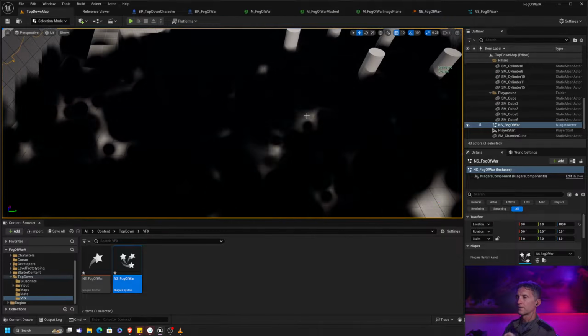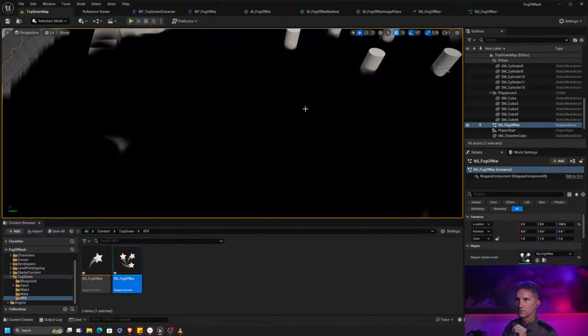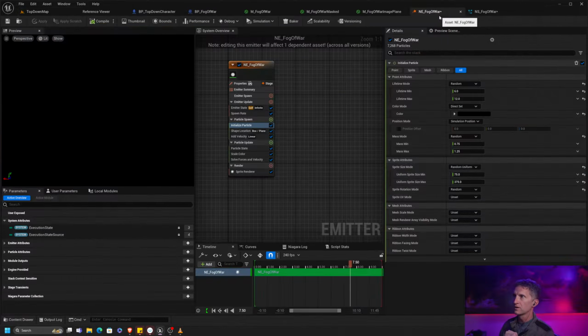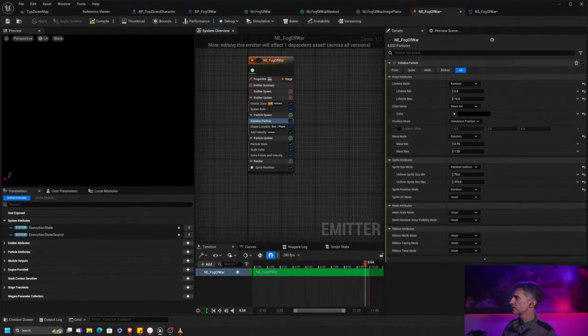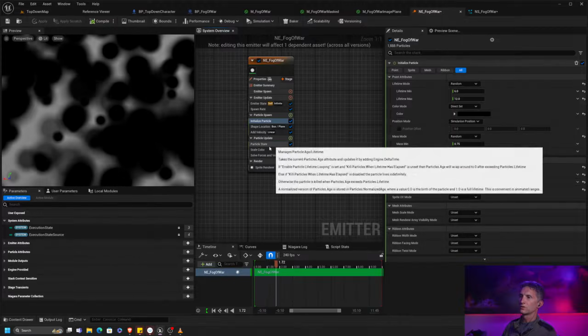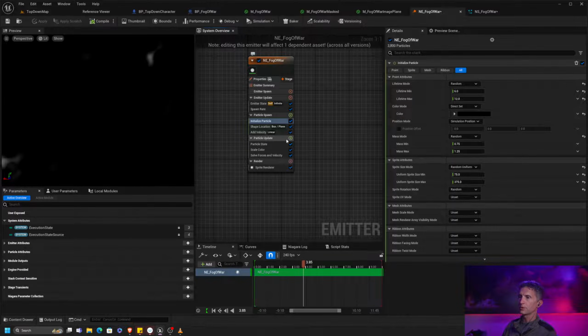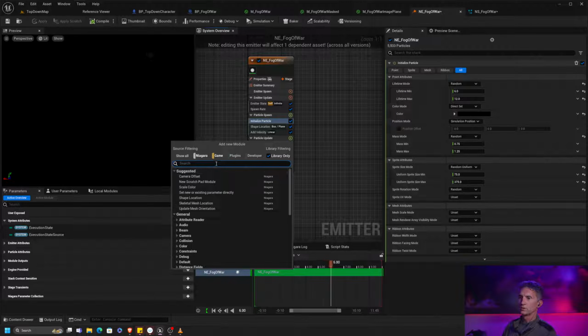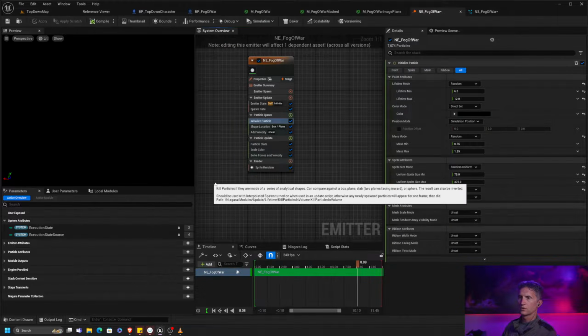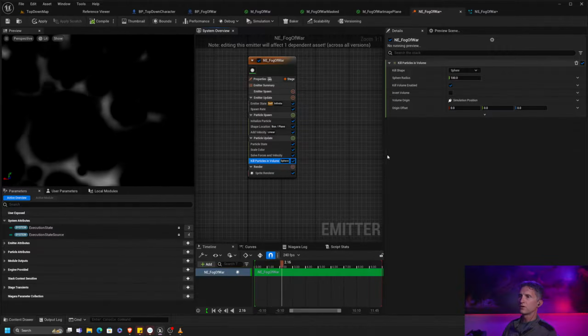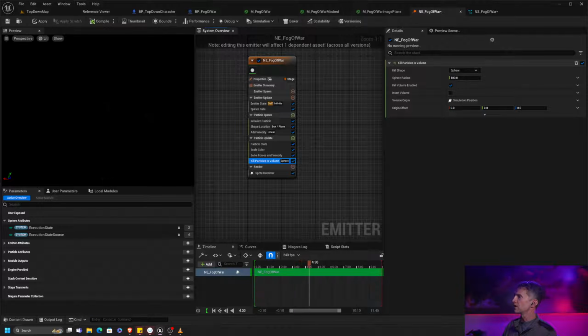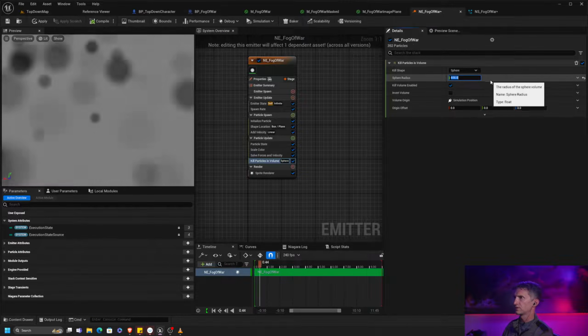Okay, getting there. Now, next thing we need to do, remember what I said, this is a fog of war. We want to be able to put a cutout around where our character is. So how do we do that with Niagara? Well, you can do something called a kill particles in volume. So under particle update, if we type in here kill, we're going to kill particles in the volume. And the volume is going to be a sphere. And I think a reasonable radius for this is going to be 600.